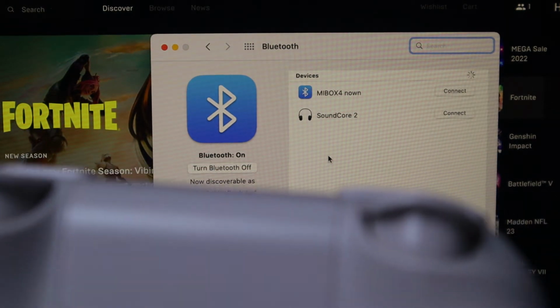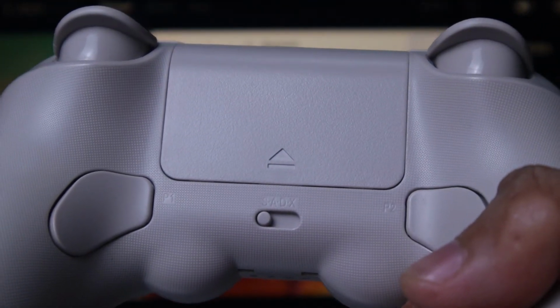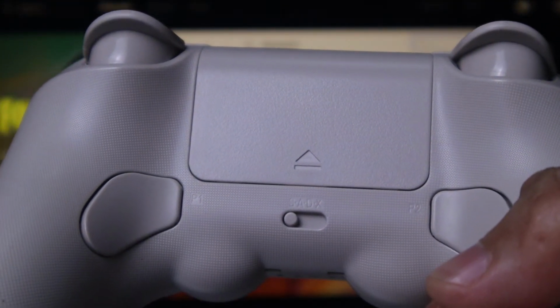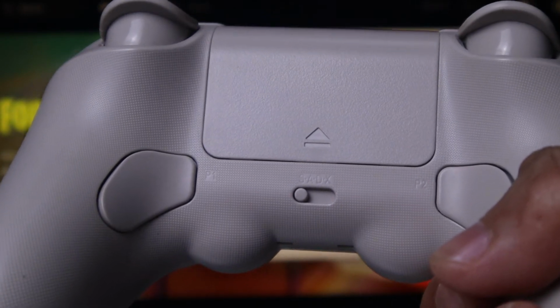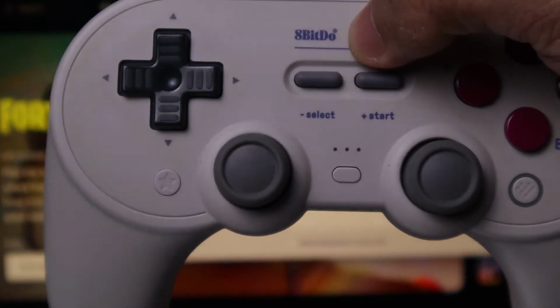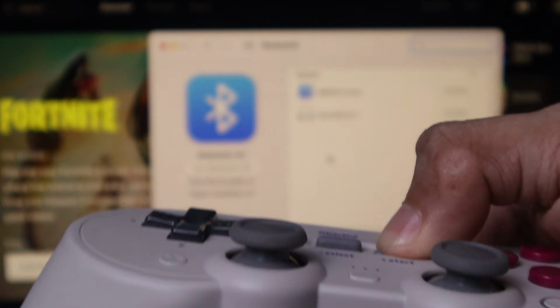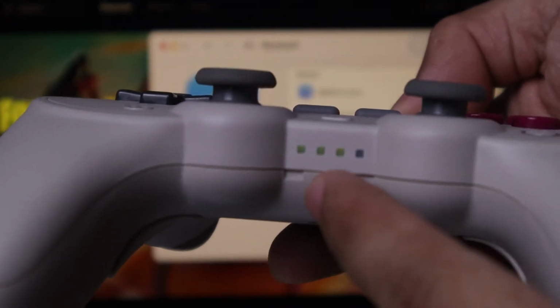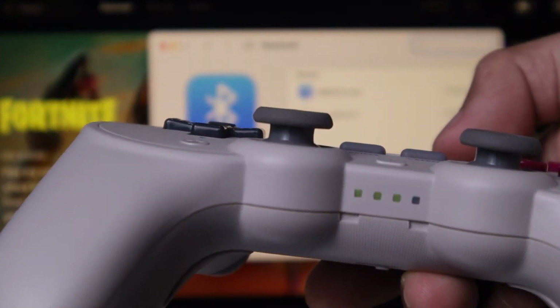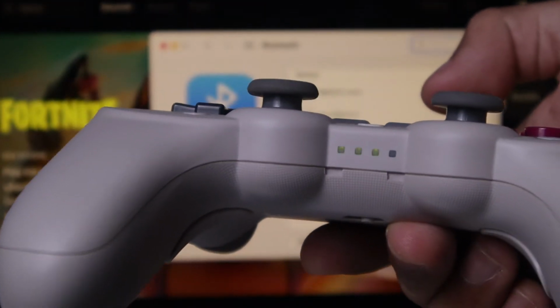So on the controller, you see that there are some letters there, SADX. So you just move this to letter A. Alright, just like that. And then hold the start button, and you will see some green lights flashing below here, like that. Means that it's searching.